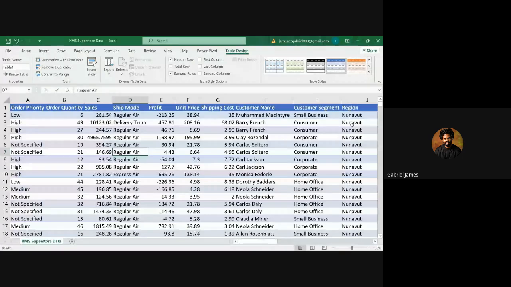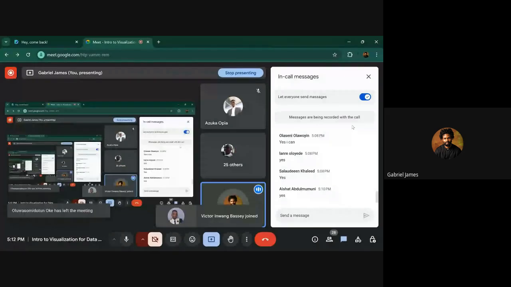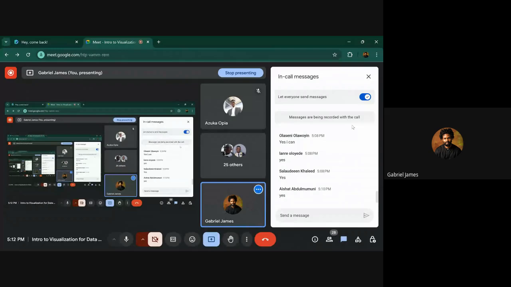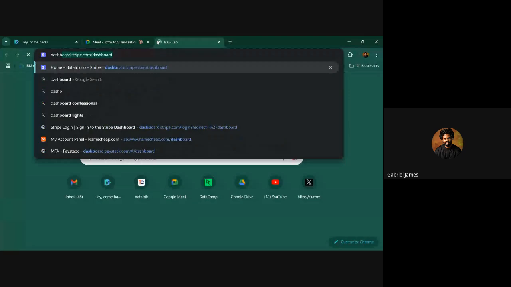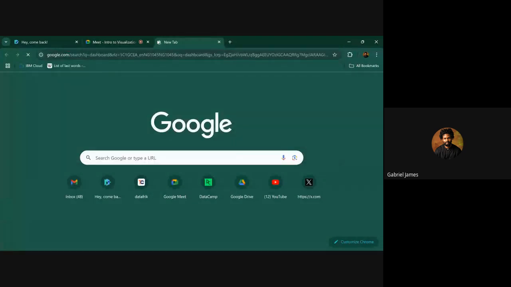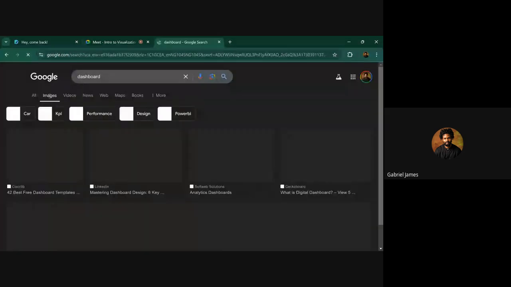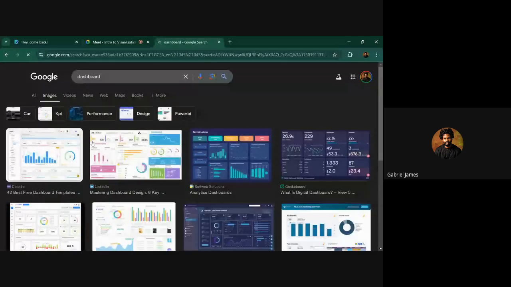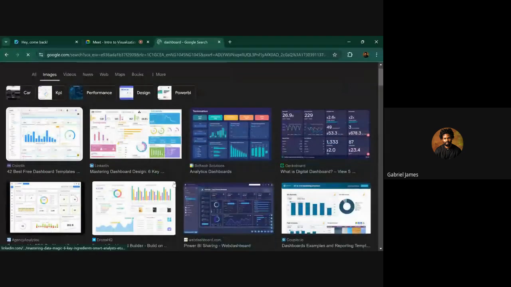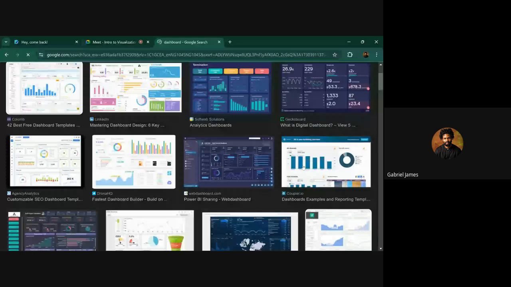Also, there's something called a dashboard. A dashboard is, I think I showed you pictures on the first day or the second day, like a central location where stakeholders can go to and see how the business is performing in real time. A dashboard is most times a page, can be multiple pages, but it's a page that contains a lot of charts and figures and numbers that show how a company is performing.